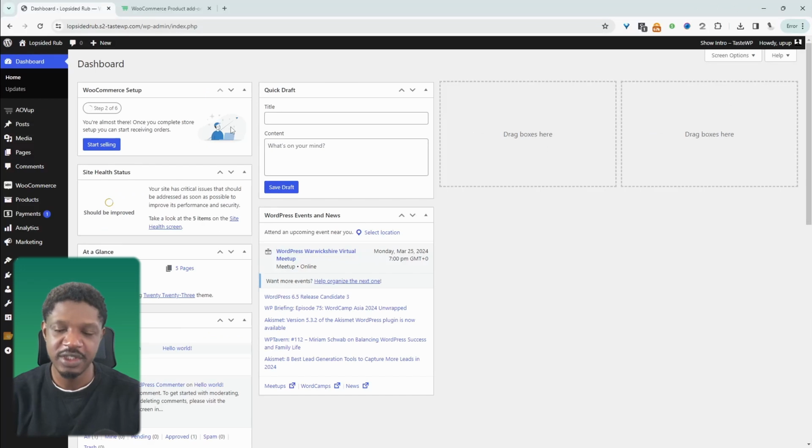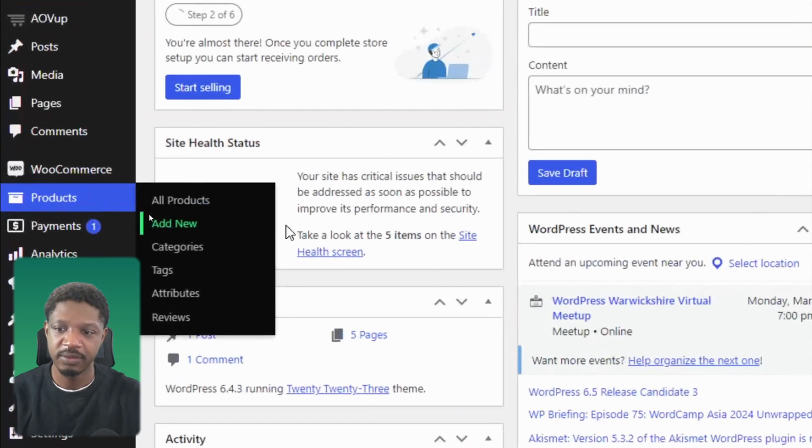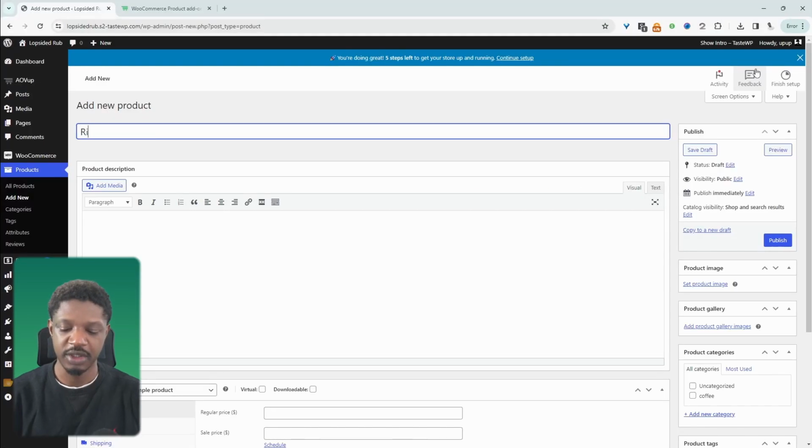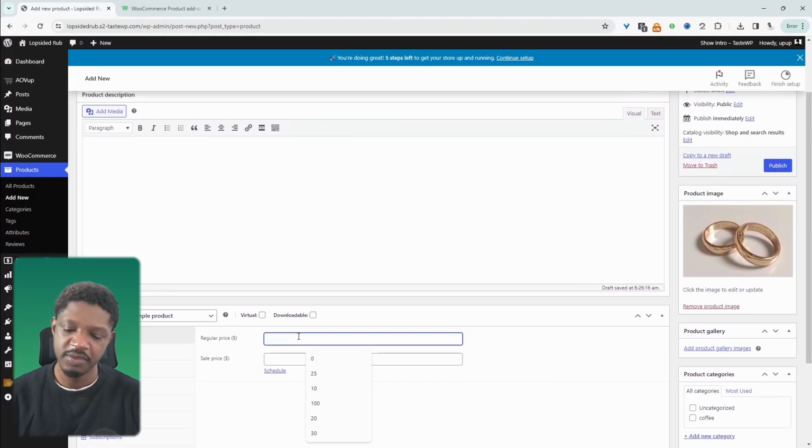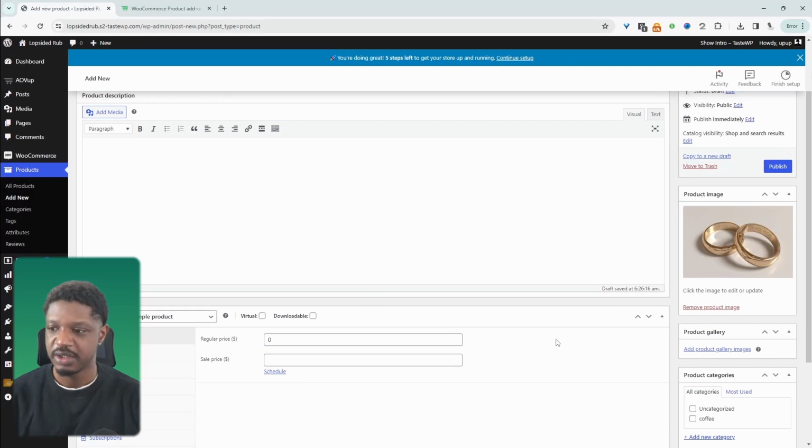Assuming you've downloaded and installed the aovup product add-ons, the next step is to go ahead and create our product, and then we'll add our custom add-on options to that product. So we'll navigate over to products, add new, and this will be a ring product. So we'll just say something like ring, and we'll add an image. Okay, and then for the price, I'm going to set the price to 0. And the reason being is the price will be determined based on the options that the users select, right? So later on, depending on the option that they select on the front end, we'll change the price accordingly. So we'll just set that to 0, and then we'll hit publish.